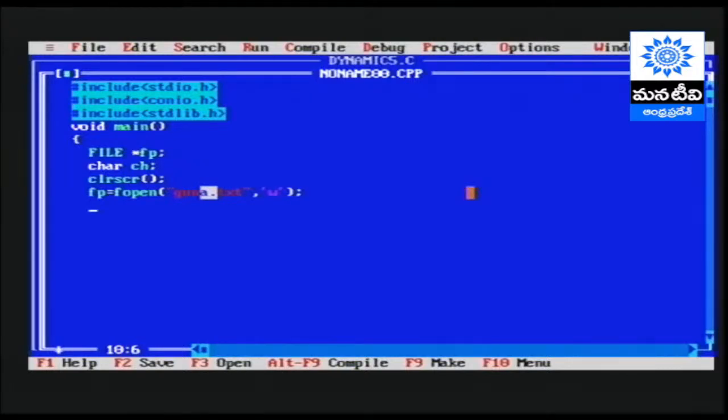After that I want to create if fp equal to NULL. What is meant by fp equal to NULL? NULL indicates no value, but NULL should be a constant, in capital letters. Every NULL value should be in capital letters.